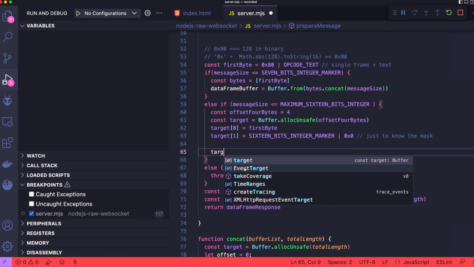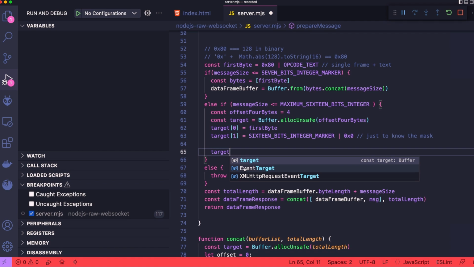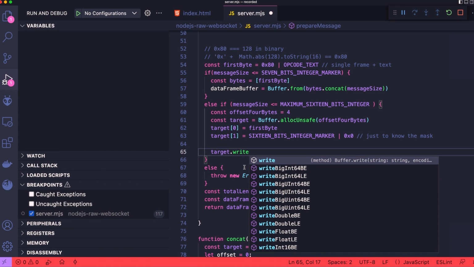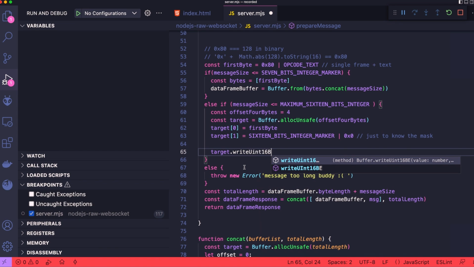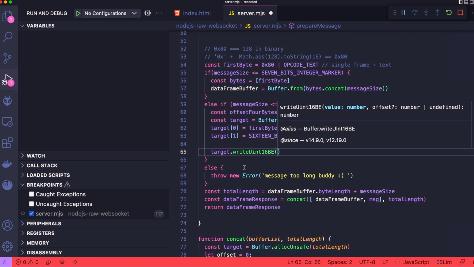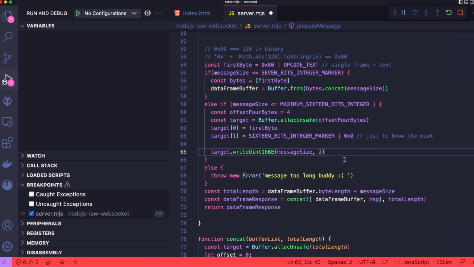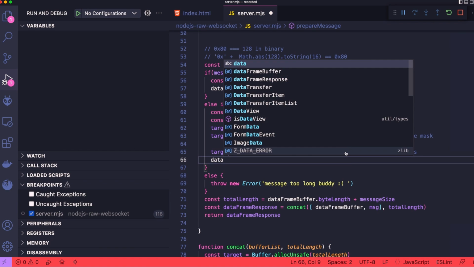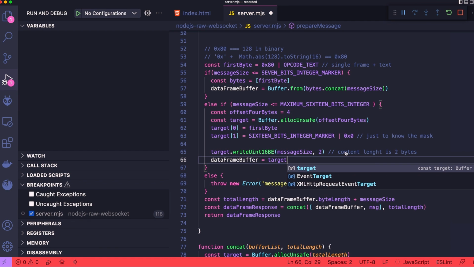All right, after it, we're gonna write on the next 2 bytes the message size. So I'm gonna write writeUInt16BE, and the value will be the message size and then 2 positions. Why? Because it's the 2 next bytes, right? I'll put here content length is 2 bytes. Perfect. Then our data frame buffer will be our target, okay?